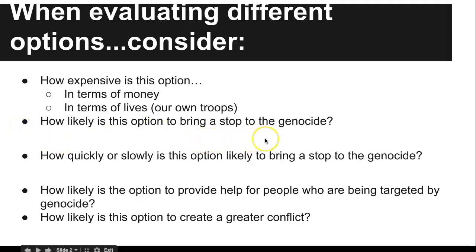How likely is this option to bring a stop to the genocide? How quickly or slowly is this option likely to bring a stop to the genocide? How likely is the option to provide help for the people who are being targeted? And how likely is this option to create a greater conflict? Now, all these questions you have on your sheet, I want you to be thinking about these as you're writing down some of the advantages and disadvantages, considering is this option an advantage or disadvantage based on some of this criteria that you see on this slide and on your sheets in front of you.